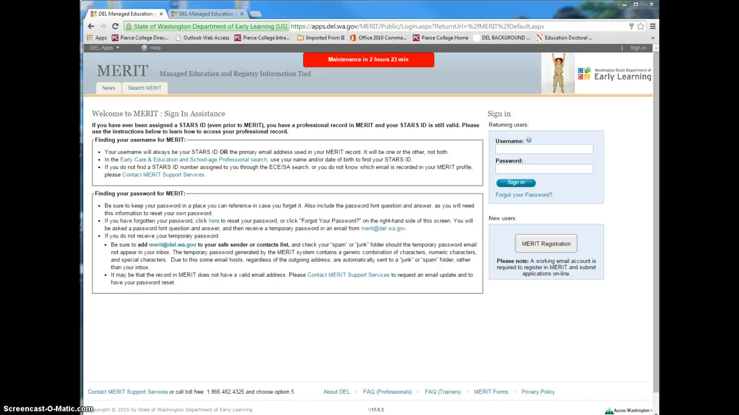So the first step is to go to the Merit part of the Department of Early Learning website, and usually I just Google DEL and Merit. It will bring you to this website, which is apps.del.wa.gov/merit. You'll need to sign in using the email account that you registered with. So I'm going to use Ray's again.